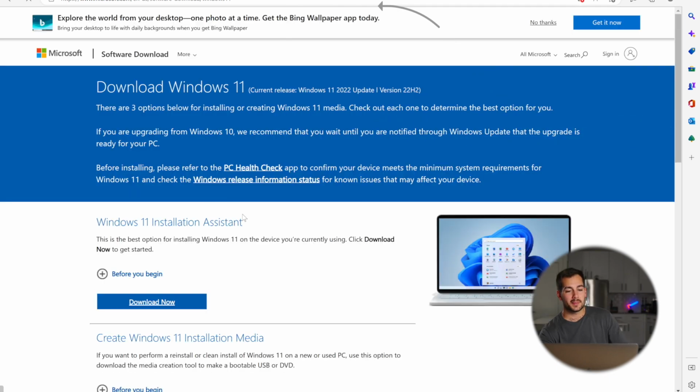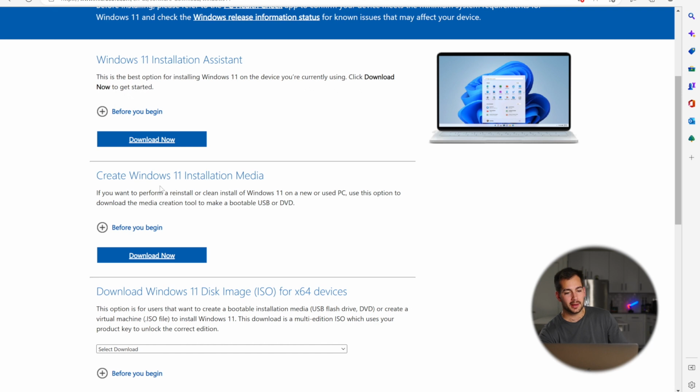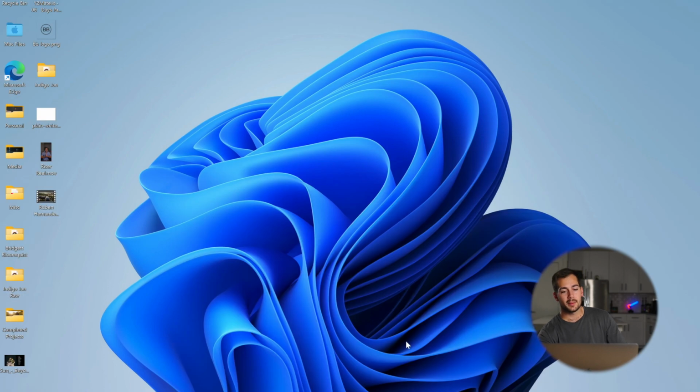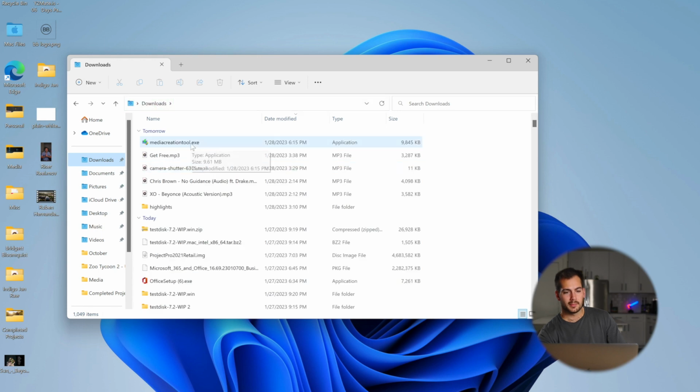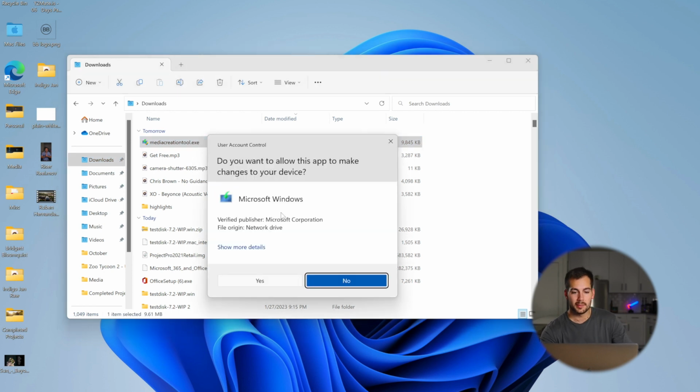All right, so once we're on this page, we'll scroll down just a little ways to right here. We want the Create Windows 11 Installation Media. Press download now. And we can go ahead and minimize this and go to our downloads folder. So we'll go over to downloads, MediaCreationTool.exe. We can just run this. There's no need to do an installation. So we'll double click to open it up.